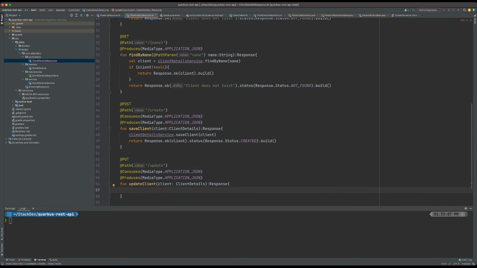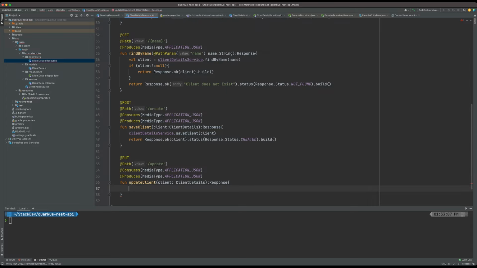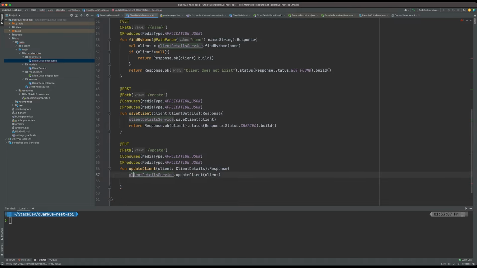Then what we want to update is our client. So to update our client, the first thing we probably need to do is call our client details service, then maybe call our update method. So our update client took the client endpoint. There are many options of doing this, and this probably might not be the right one, so let's quickly go ahead and create the updated client.